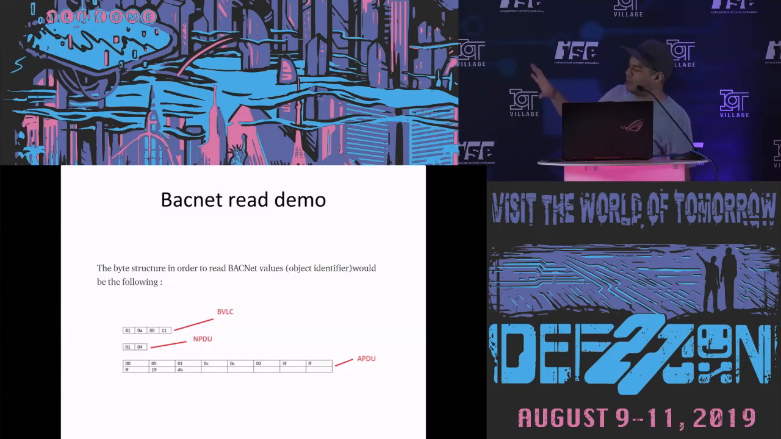So this is an example of how our read packet looks in a really raw, really primitive way. You can see the 4 bytes of the first layer, the BVLC, and then 2 bytes, the NPDU, and then the biggest layer, which is the APDU, which is a lot of bytes, 2, 4, 5, 6, 9 bytes, okay?